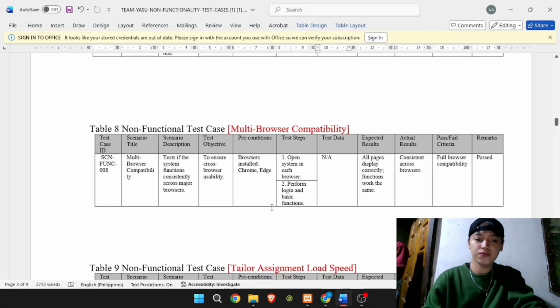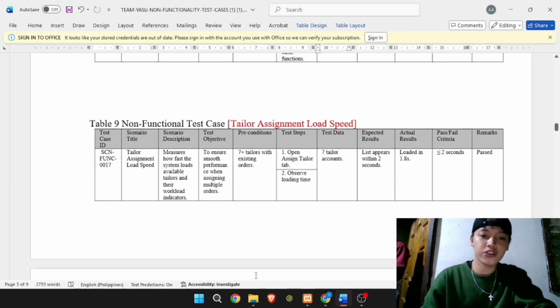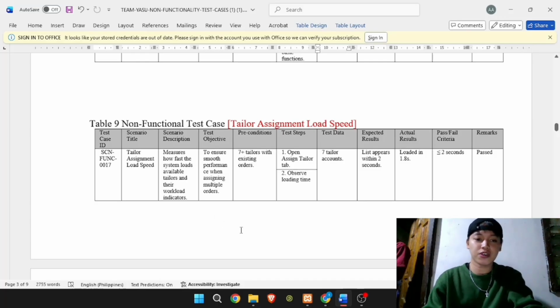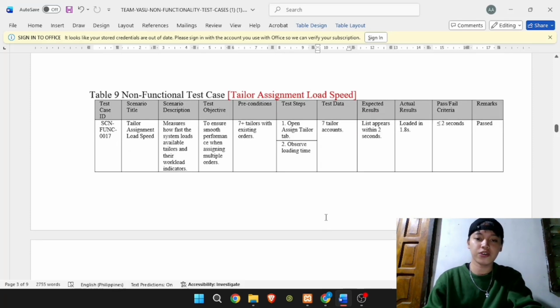So let's continue to our table 9, non-functional test case titled Tailor Assignment Load Speed. The scenario description measures how fast the system loads available tailors and their workload indicators. Our objective is to ensure smooth performance when assigning multiple orders. The preconditions, 7 tailors with existing orders. The steps, 1 open assign tailor tab and 2 observe loading time. The test data is 7 tailor accounts. Our expected result here is that the list will appear within 2 seconds.